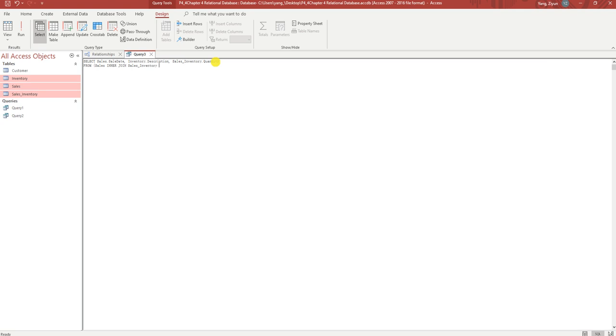So how are these tables linked? They are linked by the key that is the sales invoice ID. In the sales table, we have the primary key, sales invoice ID, and the same one is also available in the sales inventory table.